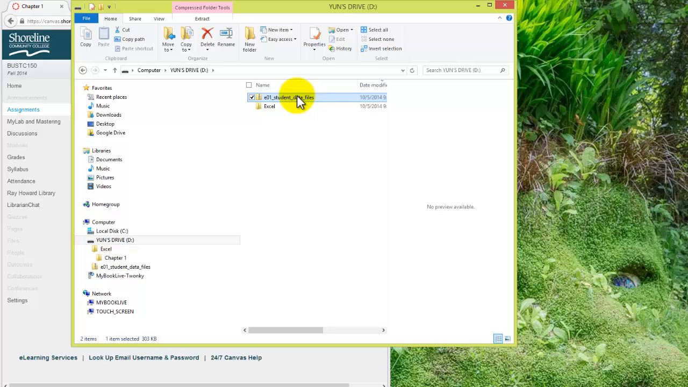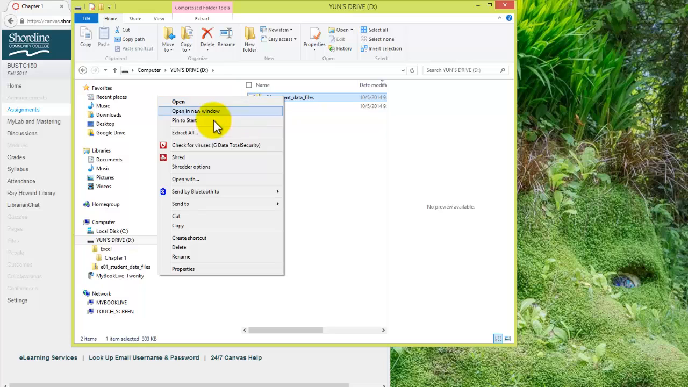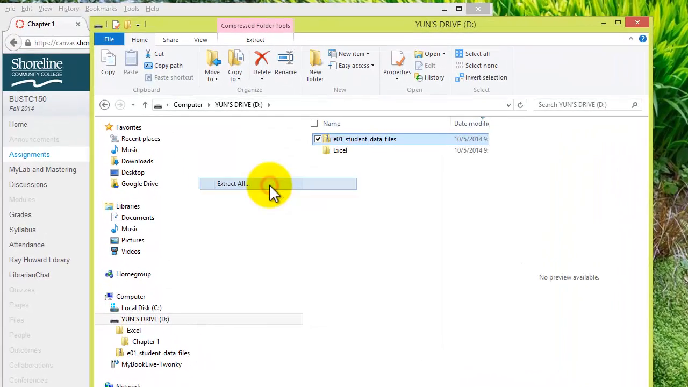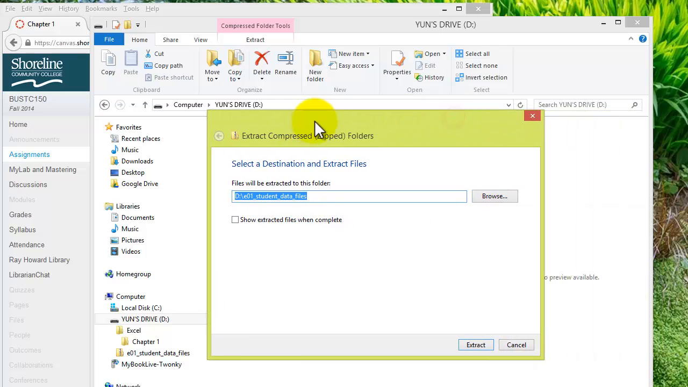So let's do that. Right click on it and then go down to extract all. So extracting is basically the same thing as unpacking the package. So extract all, and here it's going to say select a destination and extract files. So that means you are specifying where you want to unpack or unzip this file into.